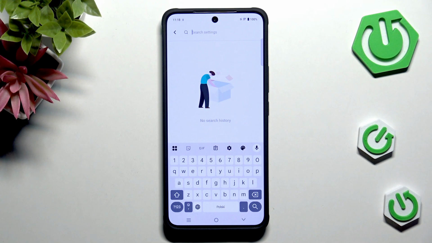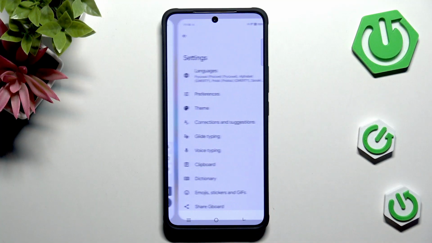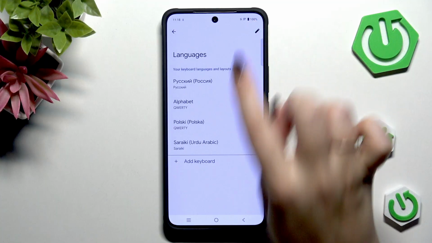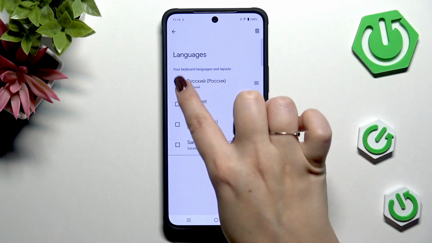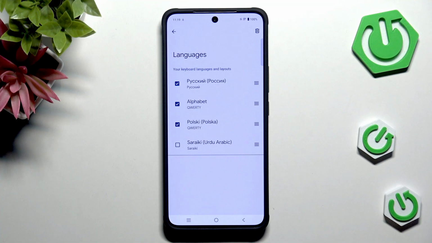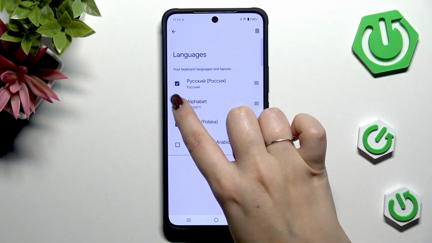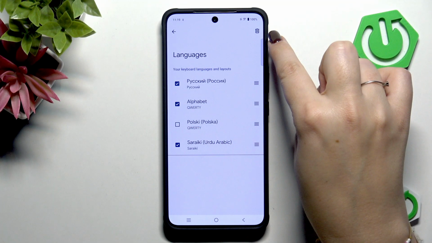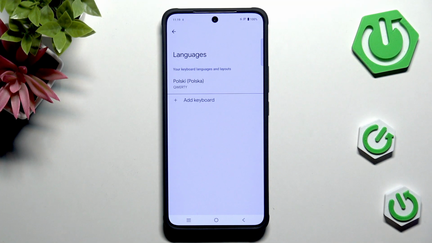Alright, so in order to remove the language, we have to open the settings again, go to languages, and here tap on this edit icon in the right upper corner. Now mark the language which you'd like to delete. And then tap on this trash bin icon. And as you can see, we've got only one language applied.